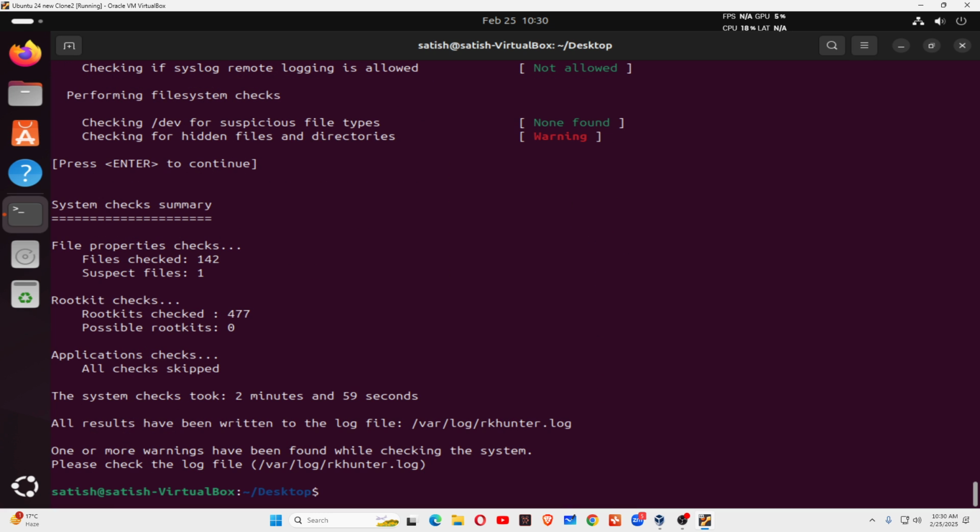Now it's performing the file system check, everything done, and you can see files checked 142, only one suspicious found. Rootkits checked 477 and no rootkit found. So possible rootkits is 0 inside this machine. Total time taken to scan the system is approximately 3 minutes. And you can see the log file /var/log/rkhunter.log.